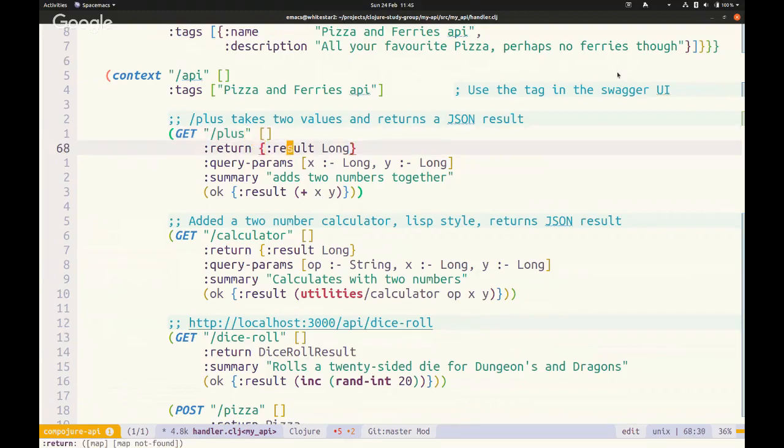We're defining the return type, which is going to be long, so it's going to return a long integer, like a whole number rather than a fraction. We're defining the query parameters, so this is the X and Y values that we're taking in, and defining again what their types are. And this is a summary. This is the summary that gets added to the documentation in our Swagger.